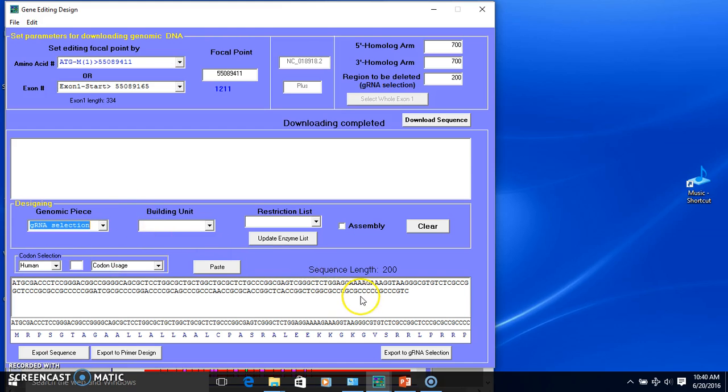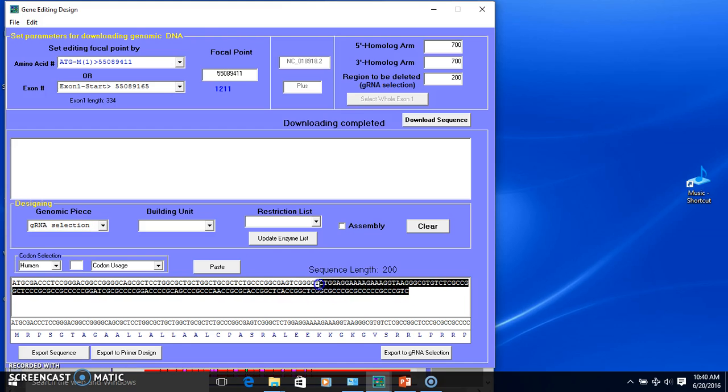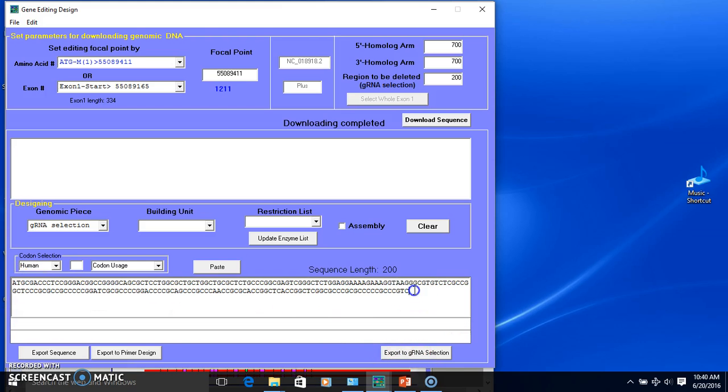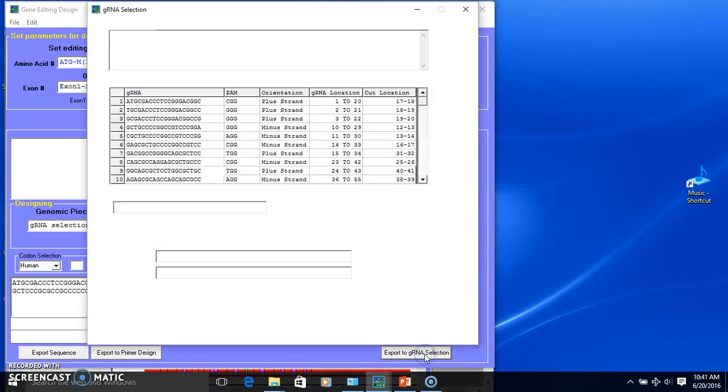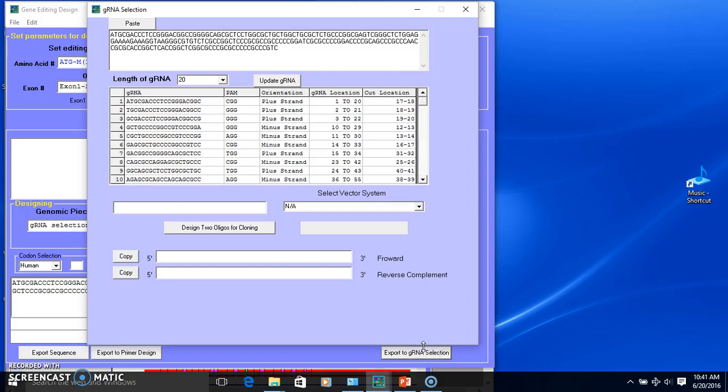So the first step of the designing CRISPR project is to design a guide RNA. So we will select guide RNA from these 200 base pairs. So we export the sequence to a guide RNA select form. In this form, all the potential guide RNAs with varied PAM sequences are stored in this table.